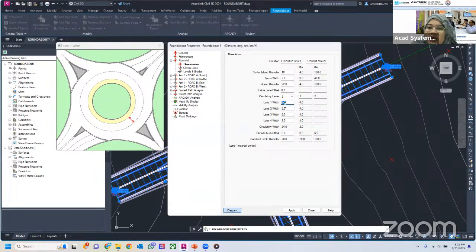Okay. So maybe I change this to the first lane, maybe to 9, and then the second lane 9, then the third lane 8. I'm going to let it be as 8. All right, and then this one is just calculating.